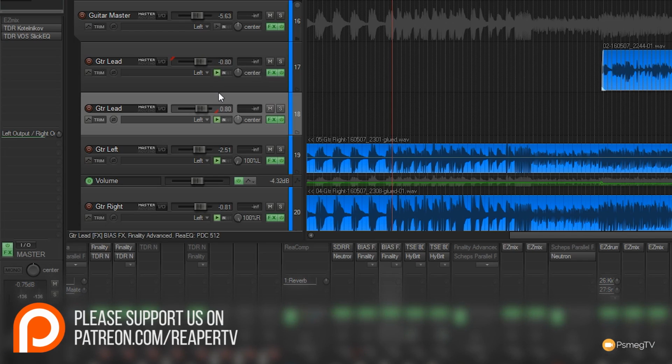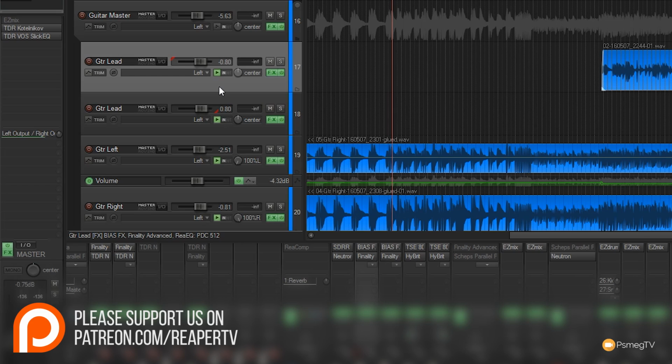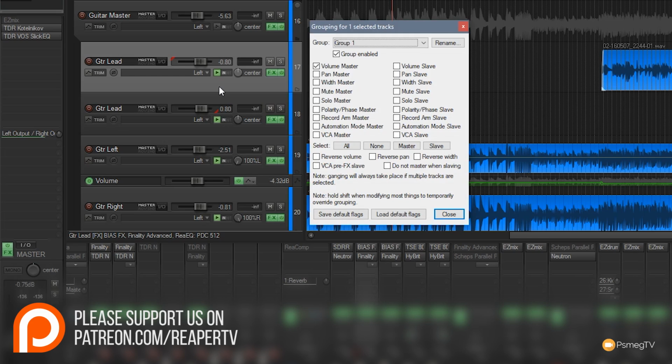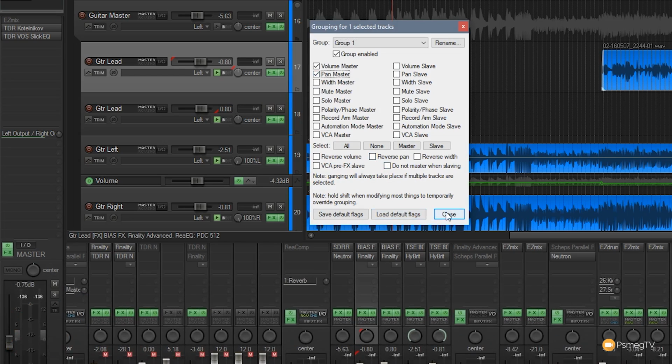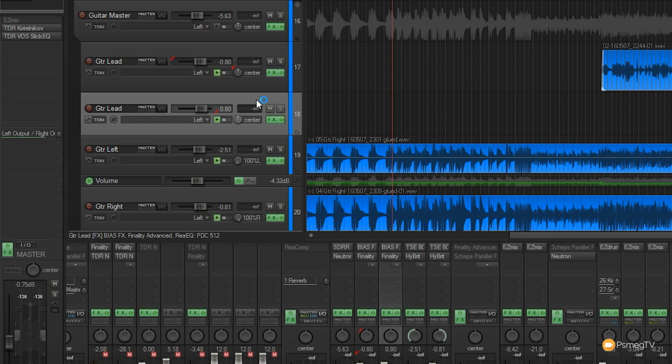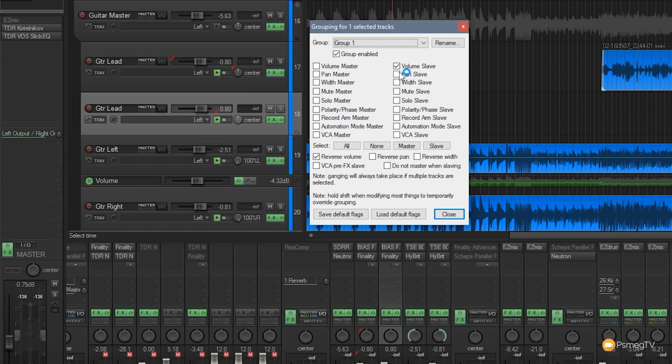Now we could take that one step further if we wanted to. Let's go back to the parent, the master I should say, do Shift and G, and let's say we're going to use the pan on this, and say that's okay, that's fine, close that down. Shift and G on the slave track, set this to be pan slave, and say reverse pan.